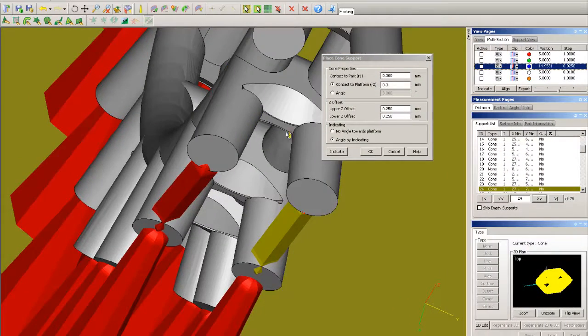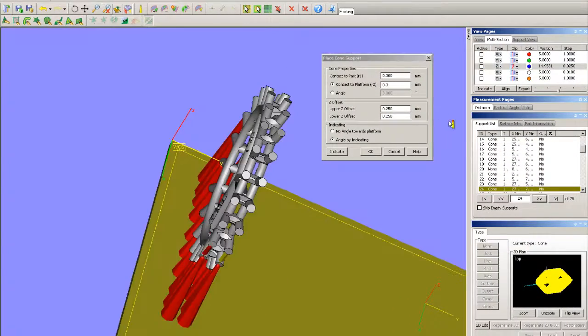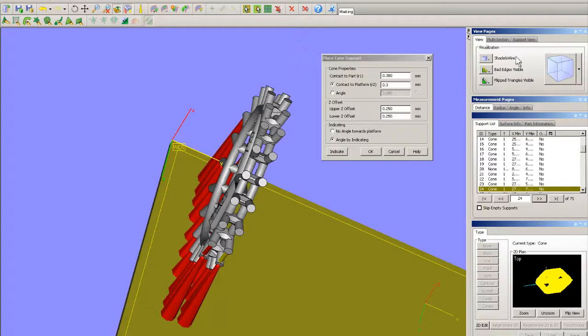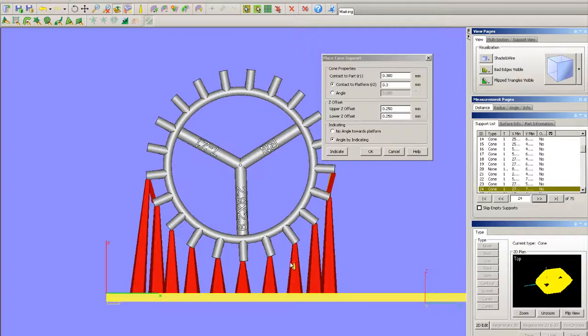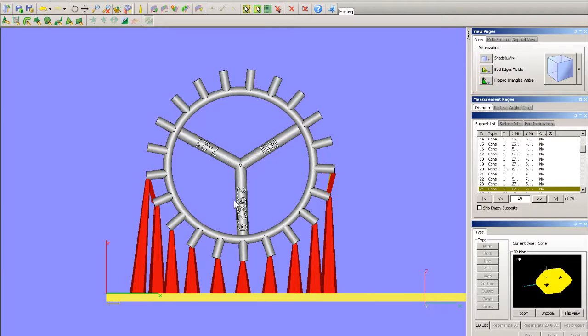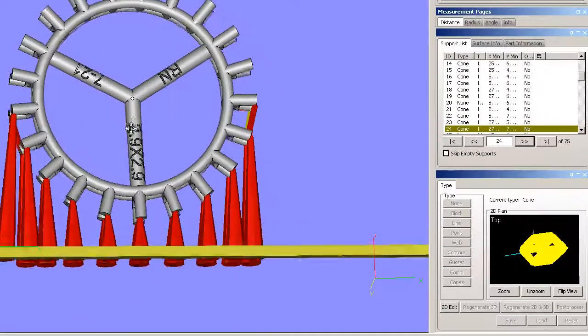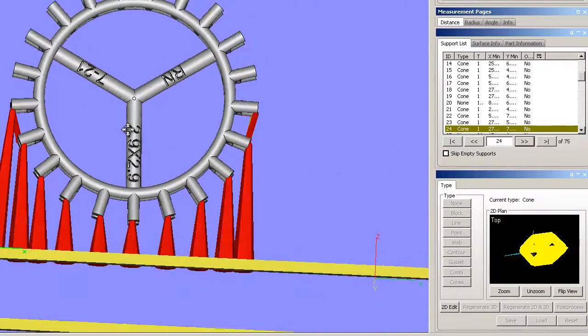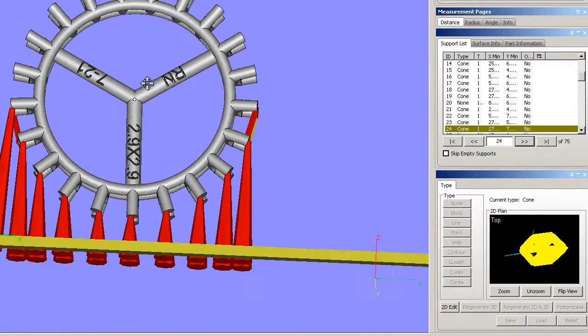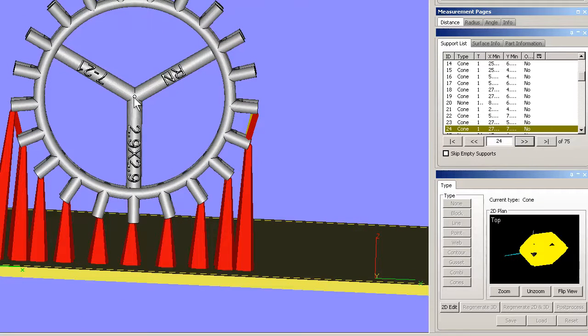So let's turn off our Z multi-section, we'll unzoom. We'll take a look at this in our side view, and we'll say OK to this. And so we have this part well supported. We have no islands. Everything else is self-supporting. We can exit our support module now.